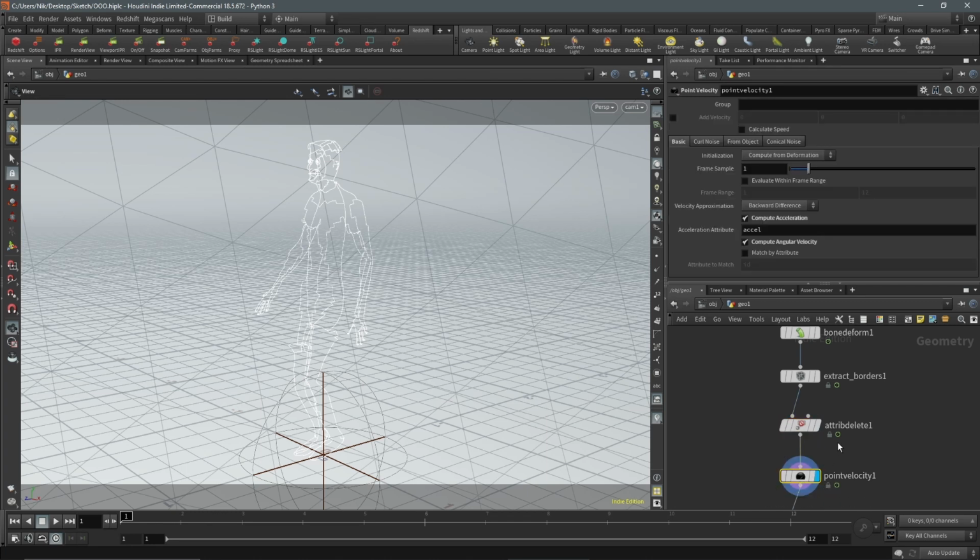And then I used a point velocity, and I just pretty much kept it default. I don't actually think I'm using either of these. I might be, I'm not sure. I guess just check them in case.